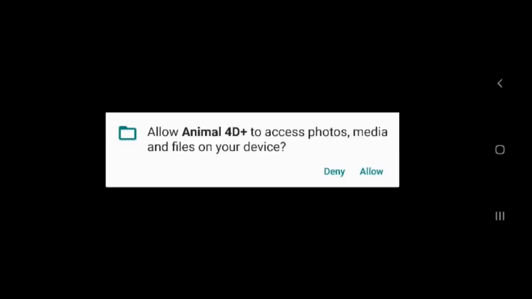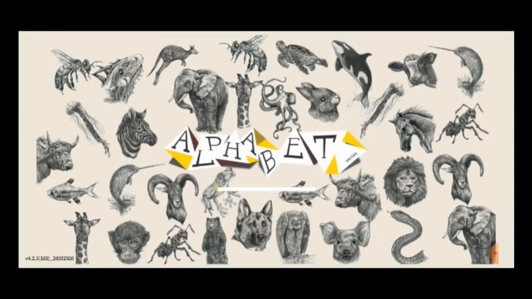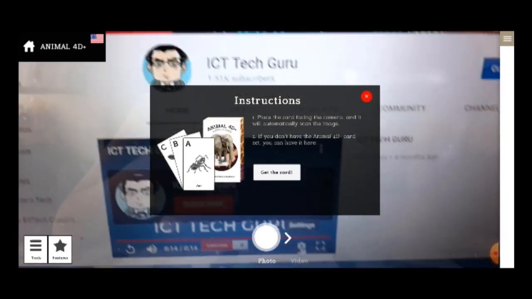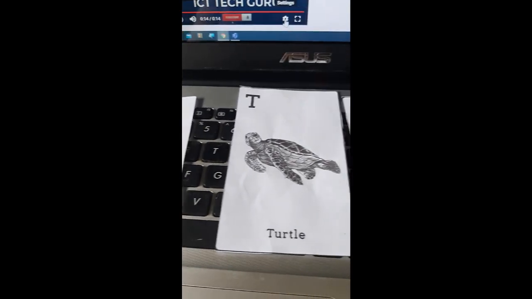So we're going to click allow, and then click allow again. Okay, now we're on the Animal 4D Plus app. All you have to do is click OK, and then wait for it to launch the app. Okay, then close this. The next thing that we have to do is to print these cards.